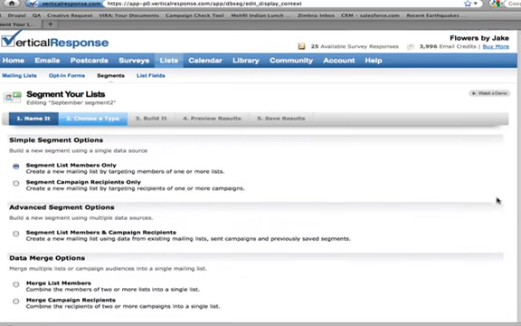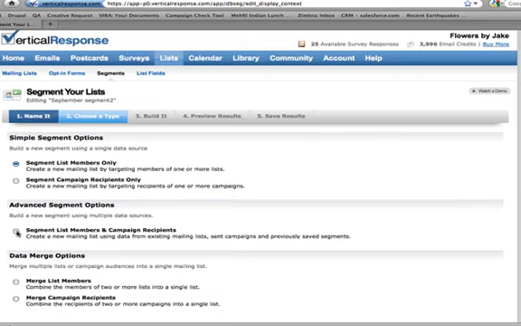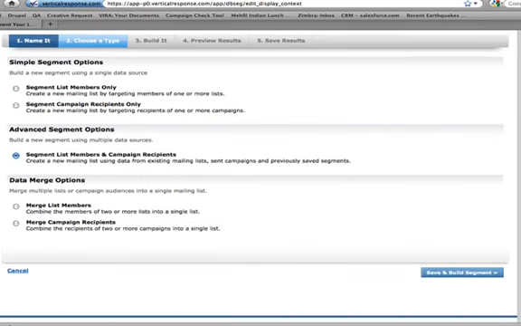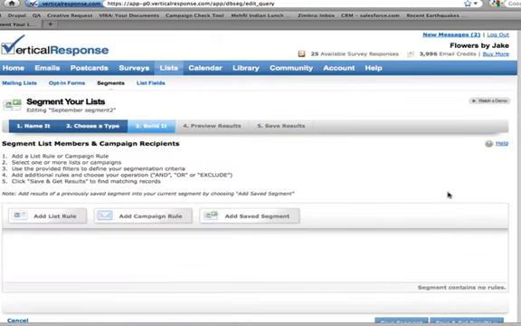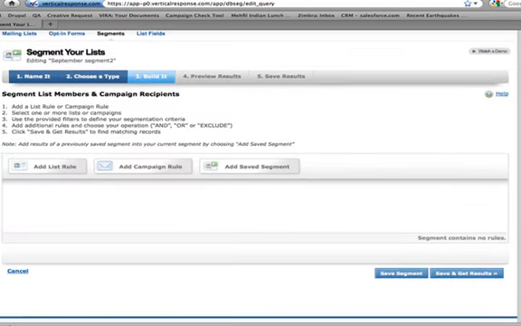And this time, we're going to do something a little more advanced. So I'm going to select list members and campaign recipients and click Save and Build Segment. So with the advanced segmentation, you can create a list based on information from one list or campaign, and then you can add or subtract based on the lists that you're setting up.